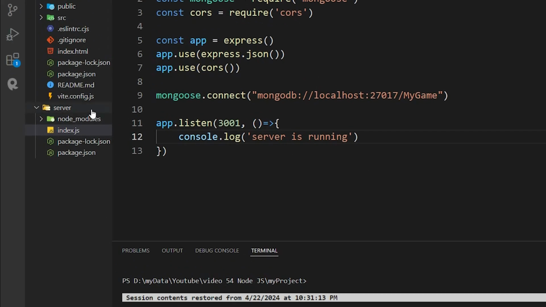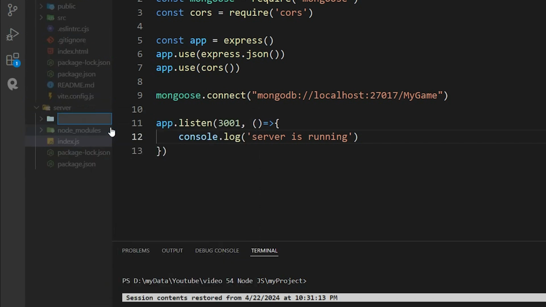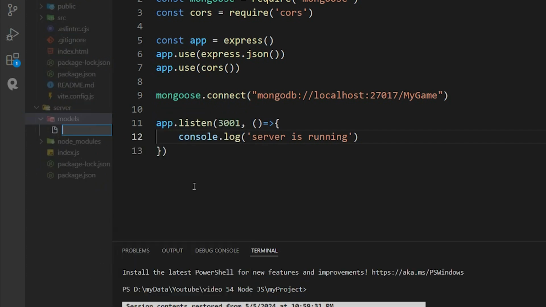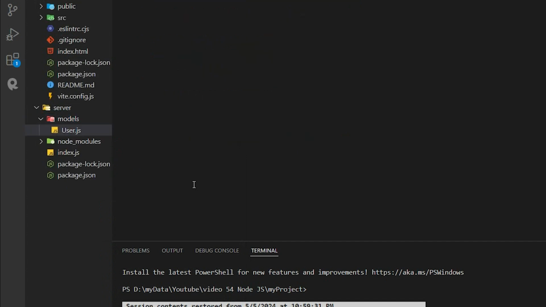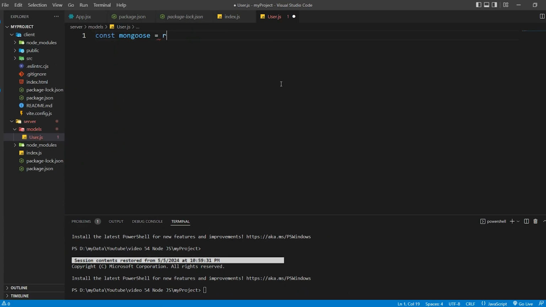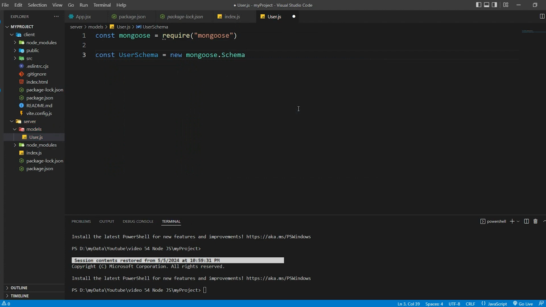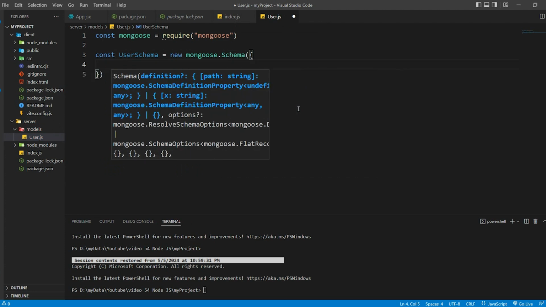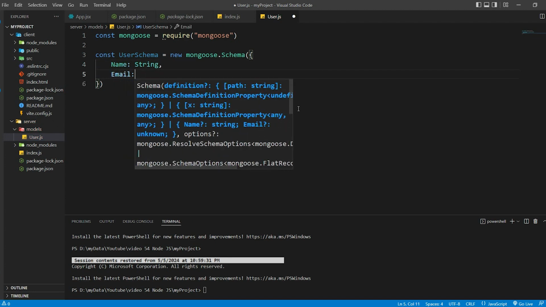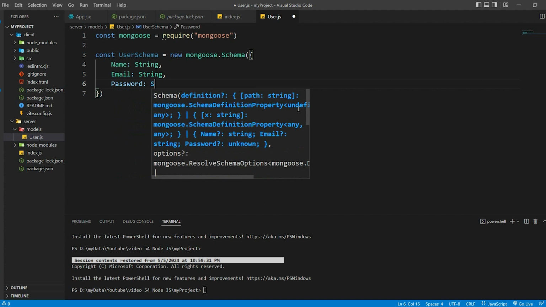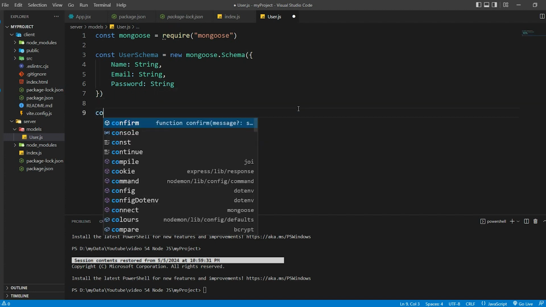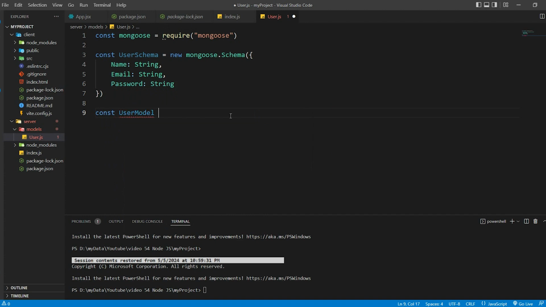We create a dedicated folder for models. This folder helps organize your code and keep model definitions separate. Inside this folder, we create a file named user.js. To create the model, we use Mongoose, a popular library for interacting with MongoDB. We define the properties each user will have, along with their data types. For example, name is a string, email is a string, and password is a string. This ensures data consistency and validation within the database.